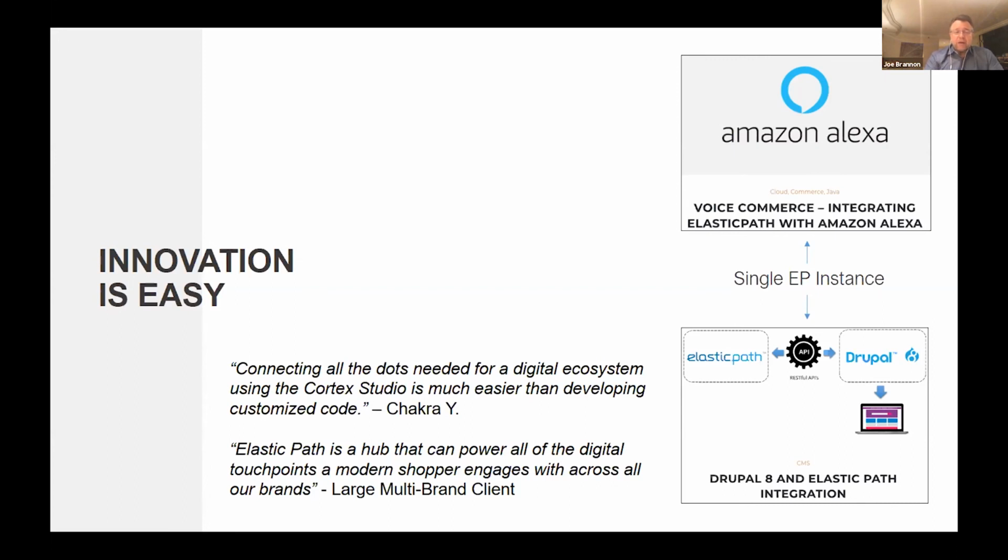It's really a compelling argument for a lot of brands to have that ability to keep single source of customers' data and order in one platform. I reached out to my team and the customers and I asked them, what makes it easy in your view to make the coupling and working with Elastic Path and Drupal?